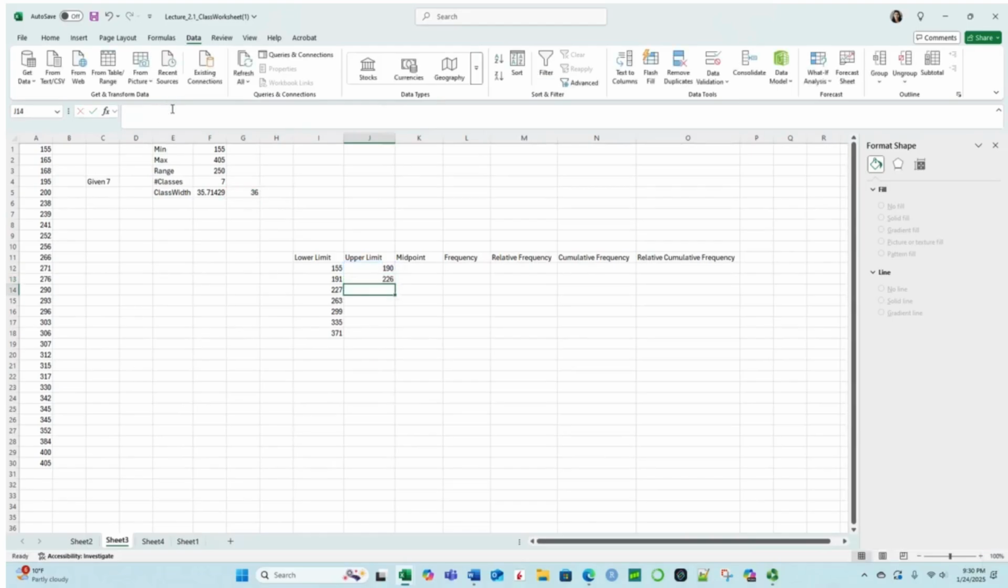Then click it. So if we organized properly, you will see that when we drag it next to create the next upper limits, they should be calculated automatically.